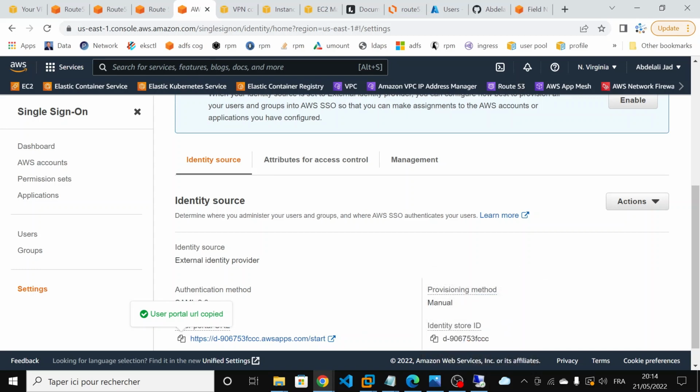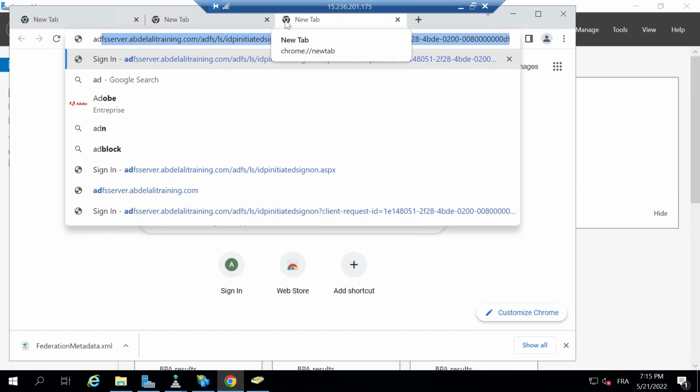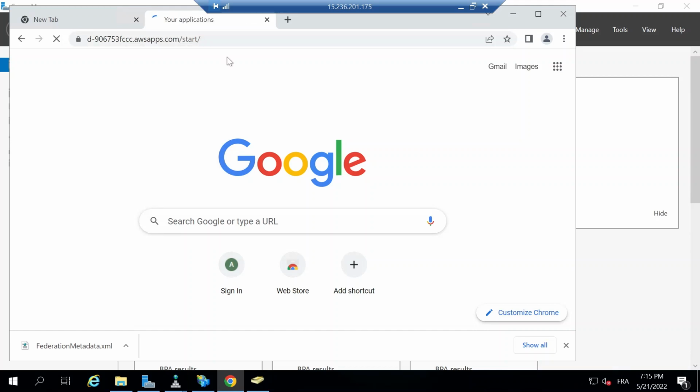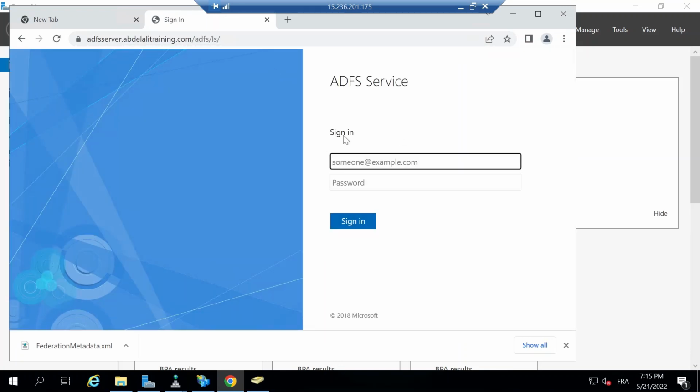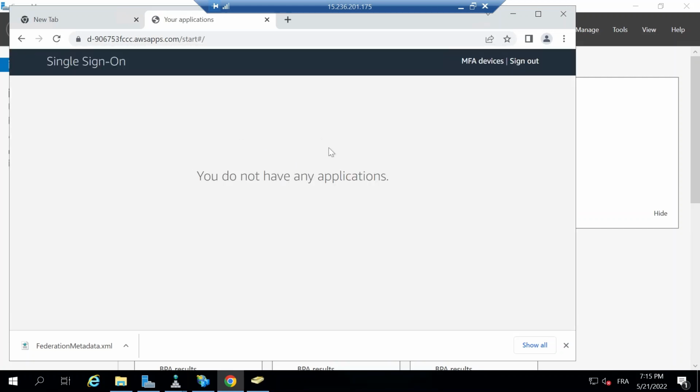This one will be opened here, but once it tries to redirect the request to my ADFS URL, it will not be reachable, right? So for that, let me open this one here, and this one will redirect me to my ADFS server, as you can see here. So I will open adfs.training.com, and then the password, and then hit enter. Then it will take me to my application. For now, I have no application.